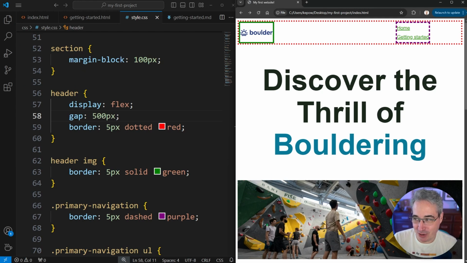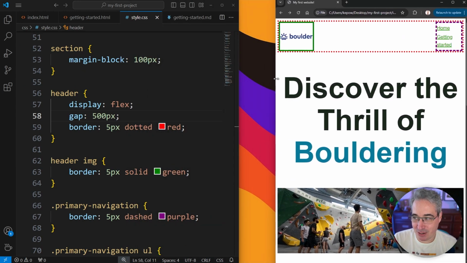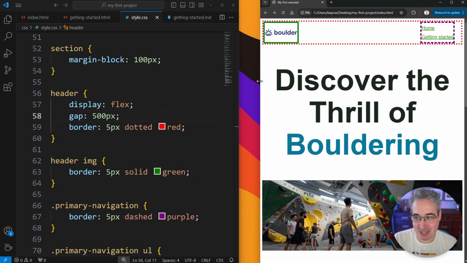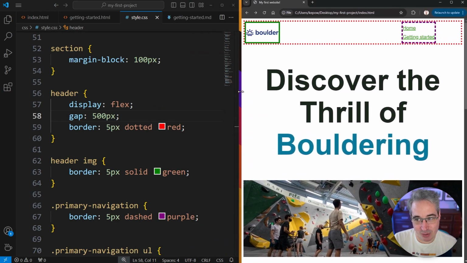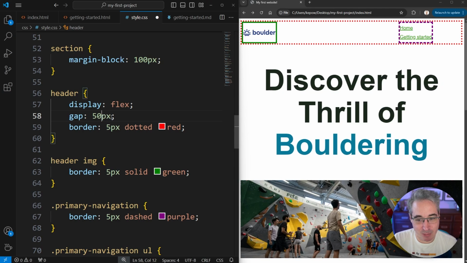But you could try and magic number your way to getting it where you want. But then when you change the size of the browser, you just start running into issues because that gap isn't going to be consistent and always the same. So gap is for the small space that you might want to put between things, right? So here I just want to make sure they're not touching. That's what you want to use gap for.